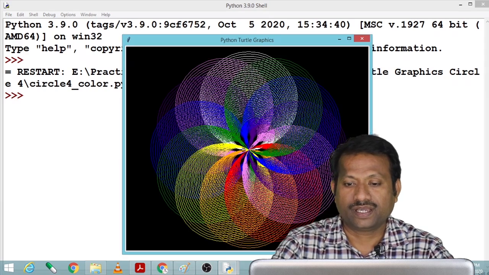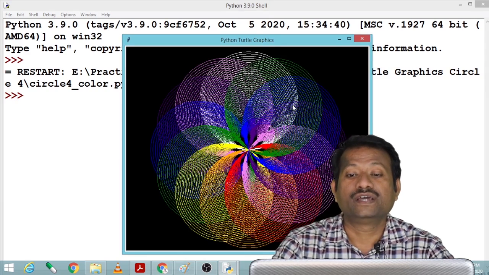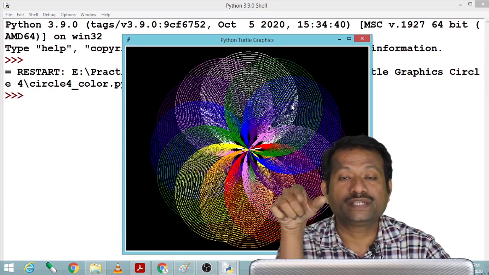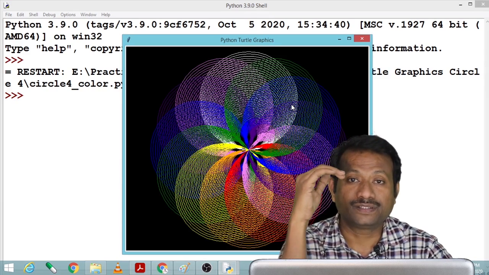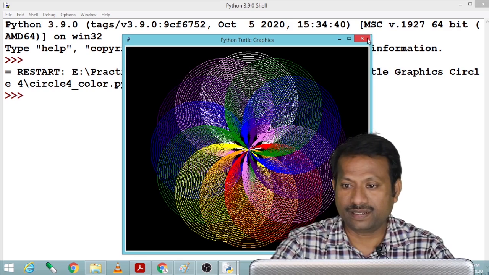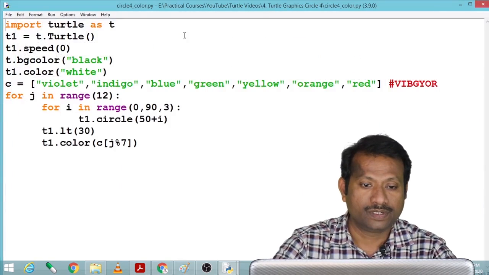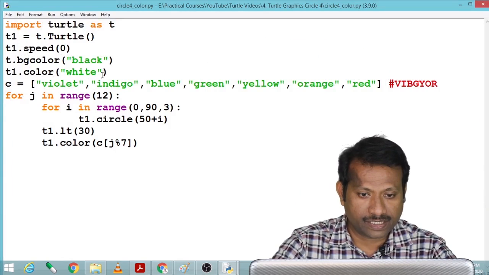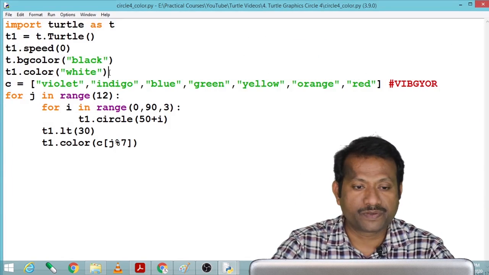Okay, again we can say beautiful graphics. Now it is drawing circles outside circles, but each whole circle will be of only one color. How can we do that? Let us see the logic of the program up to this point. That is the same logic as the previous program.